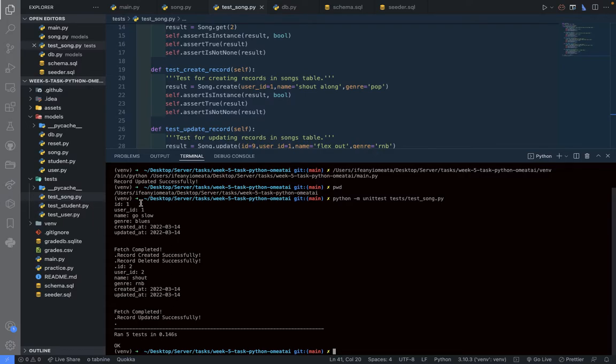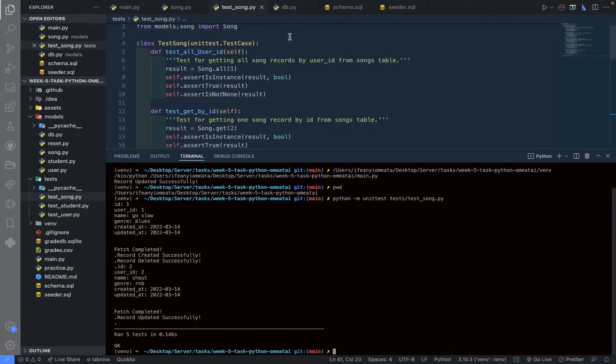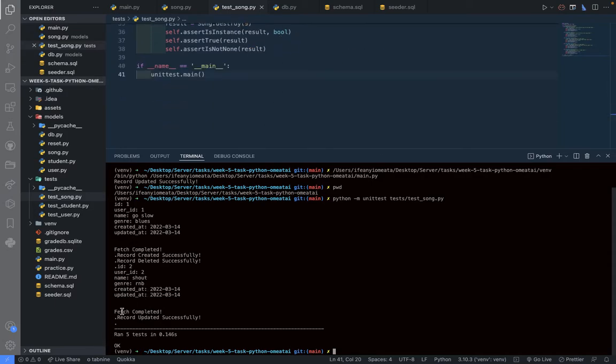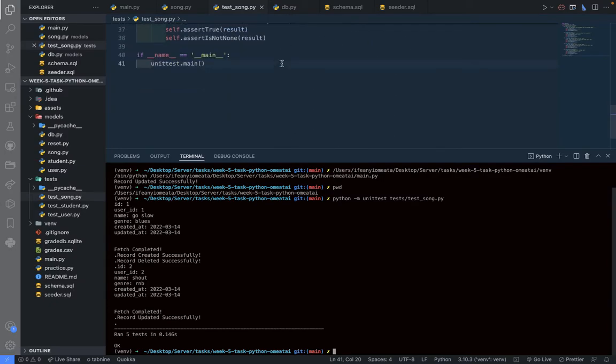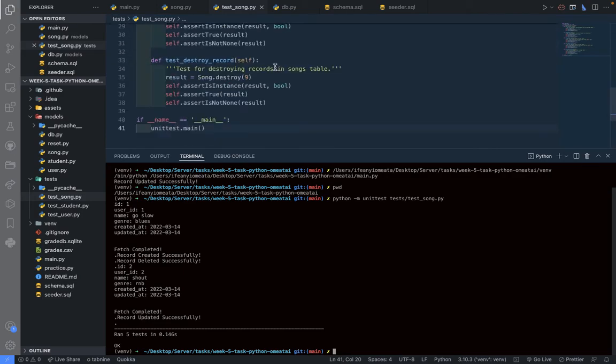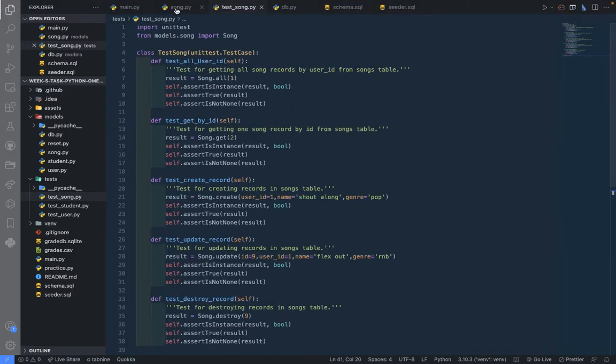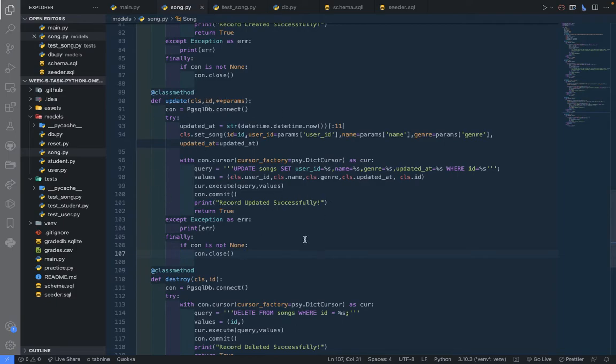And now we can see that it was able to run this entire test. Now it says fetch completed, record updated successfully, record deleted successfully, record created successfully. So it was able to test all these methods we had in our song class. And now it says ran 5 tests, and it says OK. So it means that everything turned out right. So that's basically how to update records in the PostgreSQL database using Python and psycopg2.